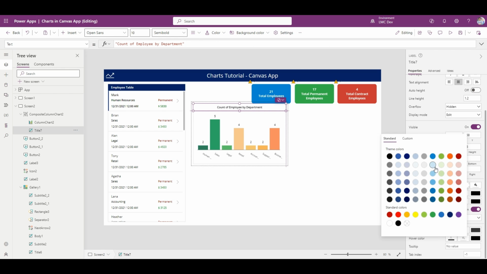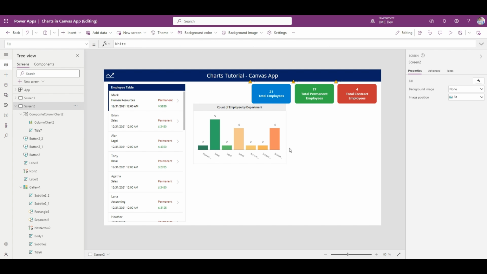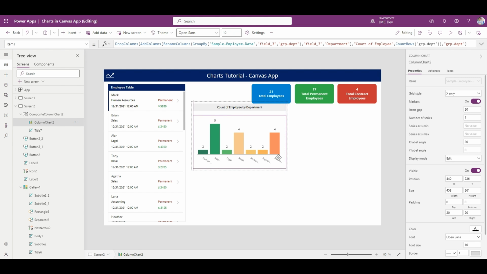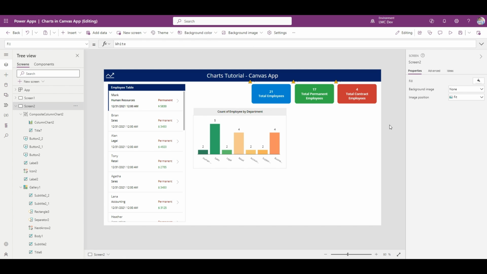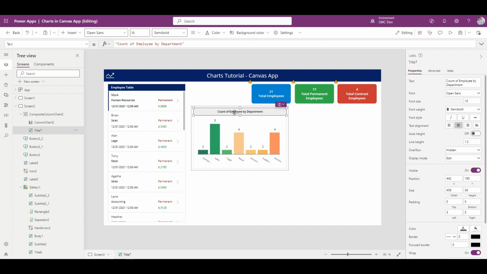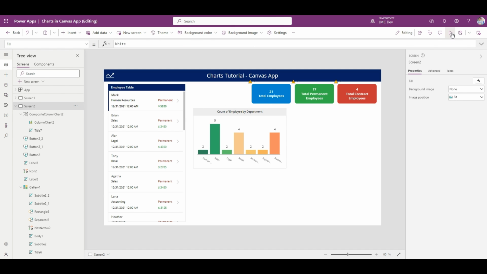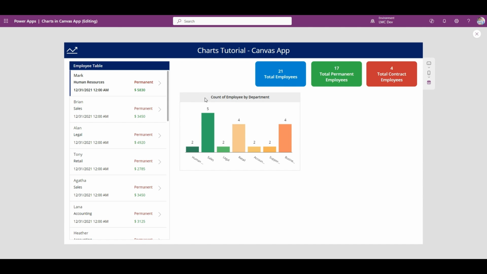So let me give some background color. Light gray color is fine for this. And let me just select the whole thing, increase it a little bit down. So yeah, this is looking okay to me. This is looking okay. So you can see up here, I'll play this thing. So see, header I have, this visual I have.